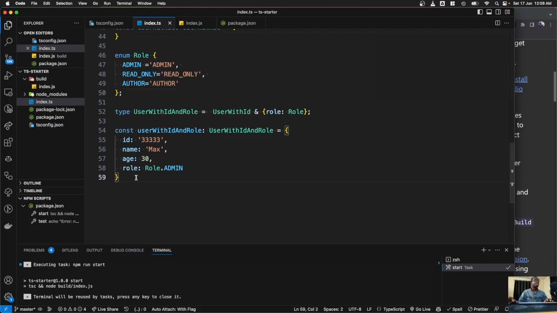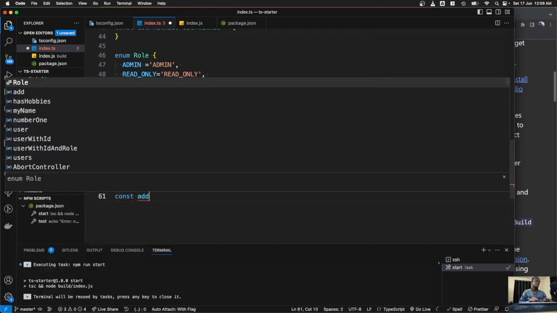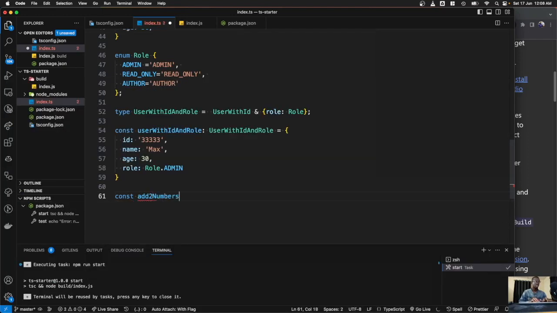So let's see how we can use this with functions. At the barest minimum, I could have a classical function that adds up two numbers. It could be a number function, an arrow function. So let's say add two numbers, and so yeah, we'll say a plus b.